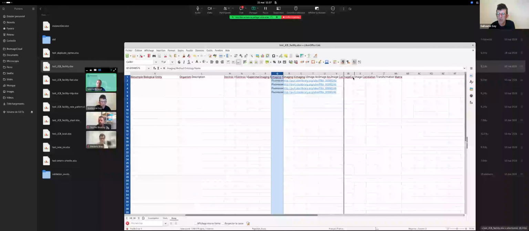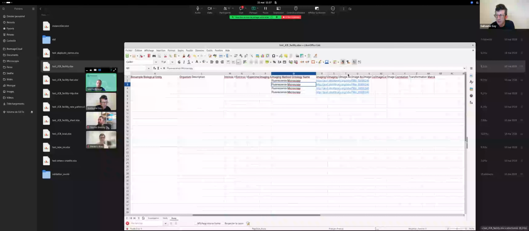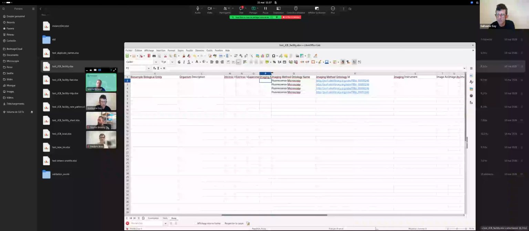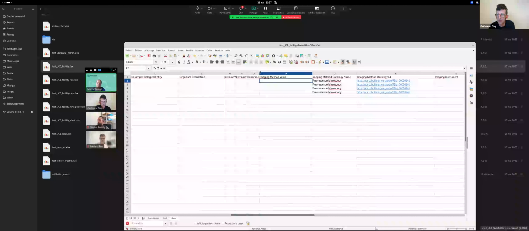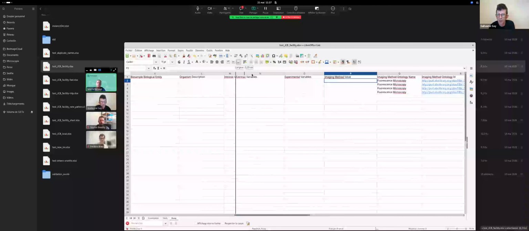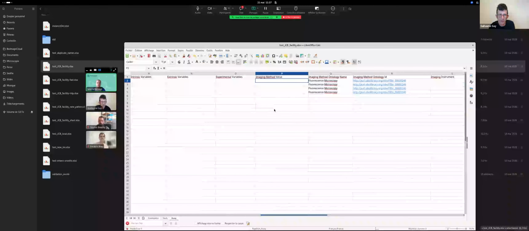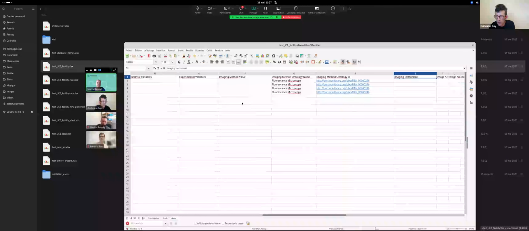What we would like to have is, sorry, it's not in the right place. What imaging method should be here? What we hope is that with a Matbot, we can get rid of the Excel file and have something that's more user-friendly than that. What we would like to have is the imaging instrument and the imaging method, basically.